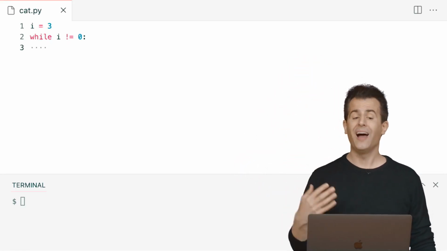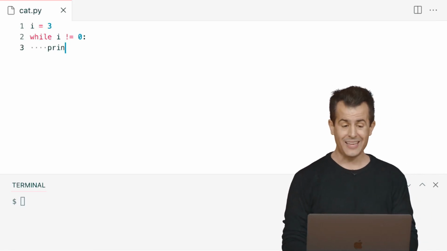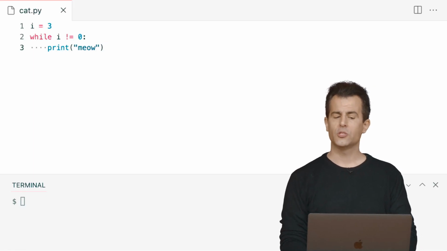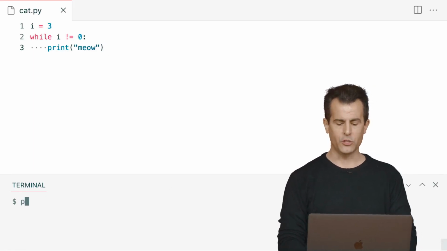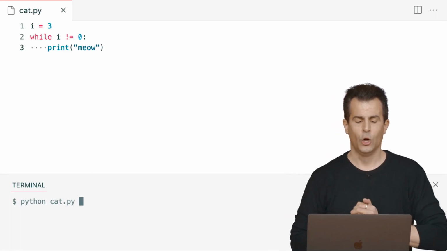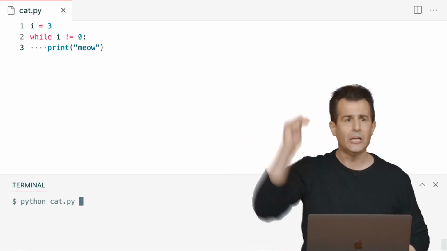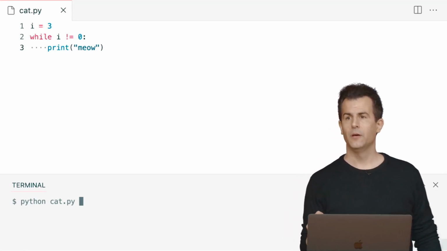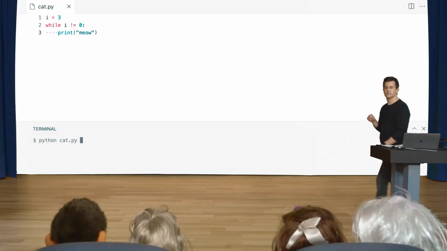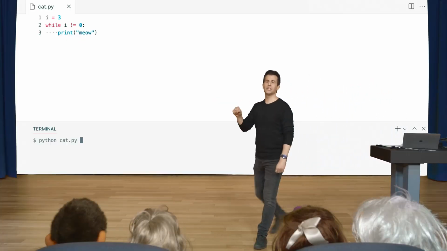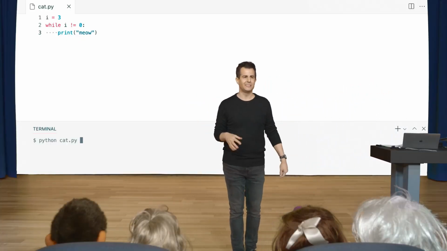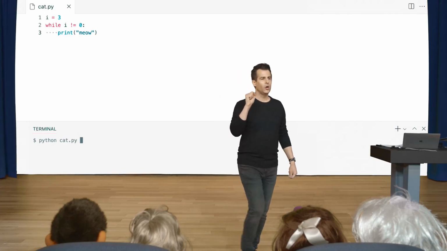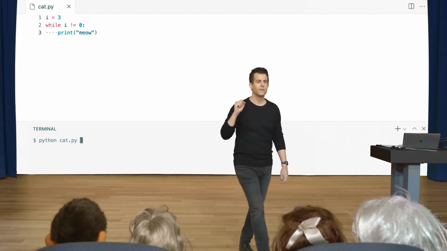What do I want to do while i does not equal 0? Well, I think I just want to meow. But it's not enough just to write this code. If I were to very dangerously run python of cat.py and hit enter right now, what might happen on the screen, whether you've programmed before or not? Why is this a very bad thing potentially? It's not going to break things, but it might lose control of my computer somehow. Any thoughts?